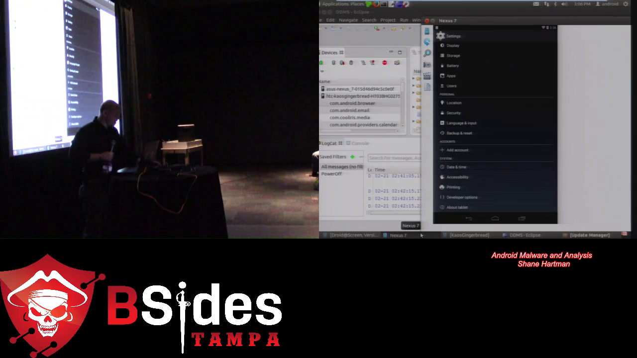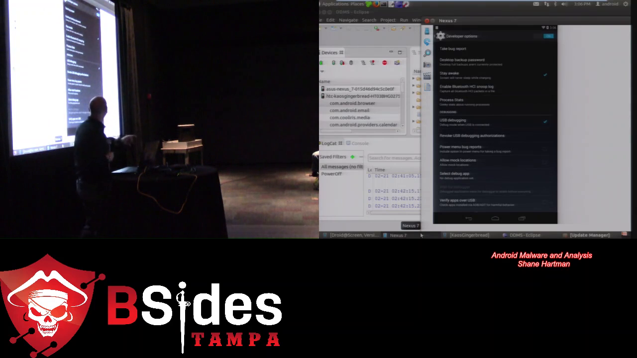Until then, you will not see it. And then when you go in there, you can set up all the developer options that you want. This is what you need in order to be able to do some of the debugging. And you turn on USB debugging, and that's how this device is able to be seen.